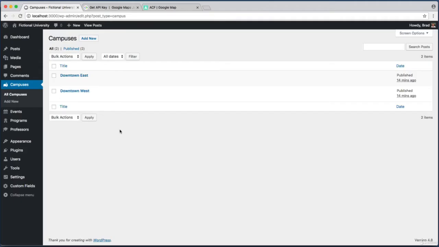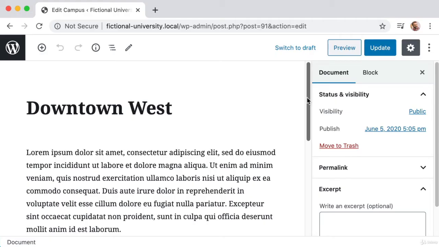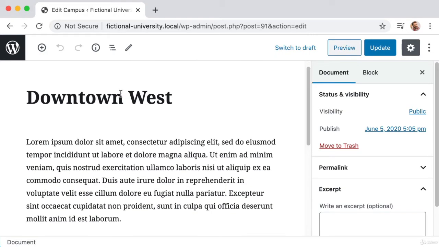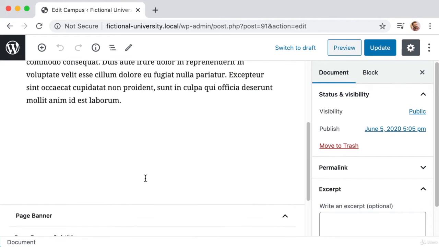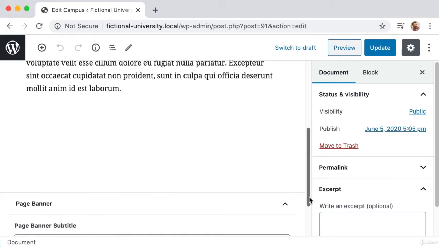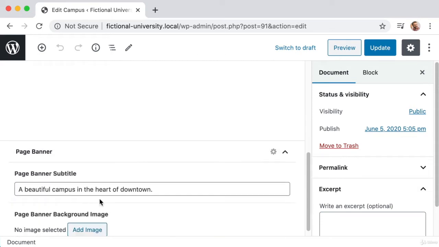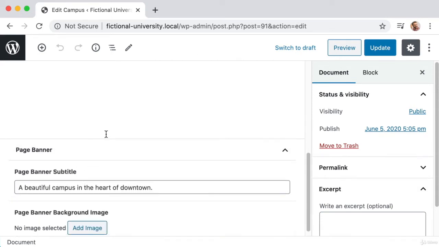Now, in order to pin a location on a map, we're going to need to know more than just the title of a post and a bit of dummy content, right? So if I click on Downtown West, what I'm trying to say is that in addition to the title field and the content field, we need a new custom field down here where you can drag around and zoom around on a Google map and then click where you want the pin to be. And then it will save the latitude and longitude and the address into our database. So we know what to do.